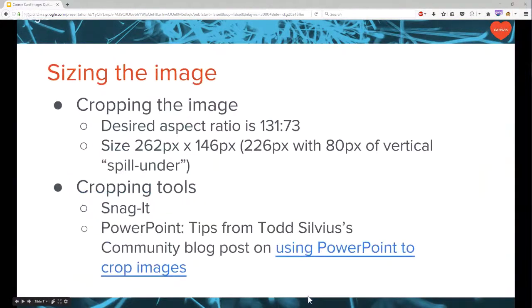Now, keep in mind that if you select an image that's larger than the dimensions that are listed in the documentation, and those are listed here and in all the documentation, the course card is going to display a section of the image you've chosen, such that the image on the course card is sized at 262 pixels by 146 pixels in a rectangle with that rectangular aspect ratio. So to preserve the part of the image you actually want showing, you might want to crop the image first before you upload it, crop it to that size, and then you can upload it.